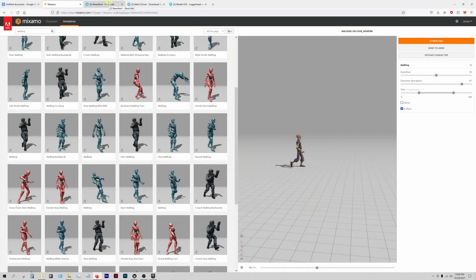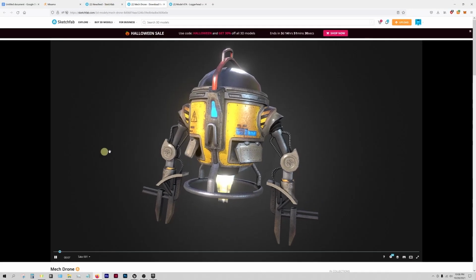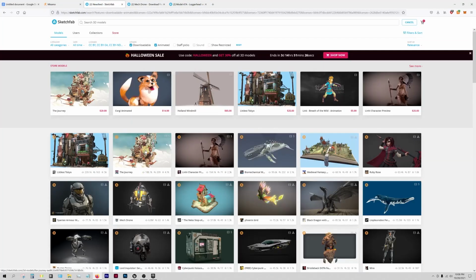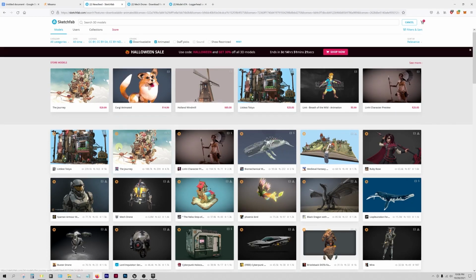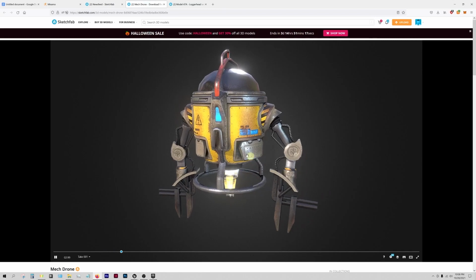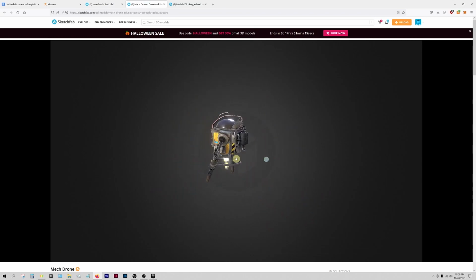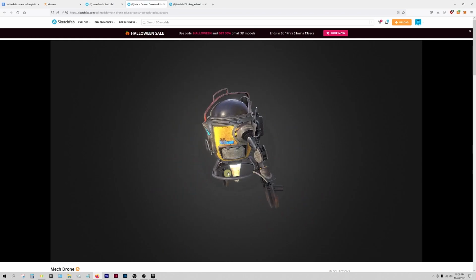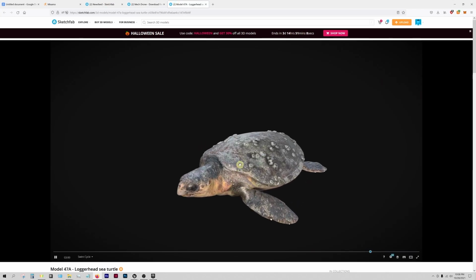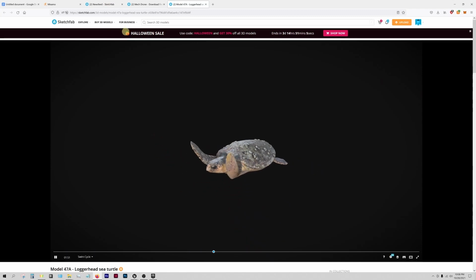So similar to grabbing a character from Mixamo, you can also just find characters and assets that are pre-animated. And this is just on Sketchfab. I just checked the animated checkbox here, and it will only show now assets that are animated. So you'll find things like this robot drone, which will have this animation playing. He's kind of swinging back and forth. Or this really nice turtle, which you could maybe have flying through your scene, for example.